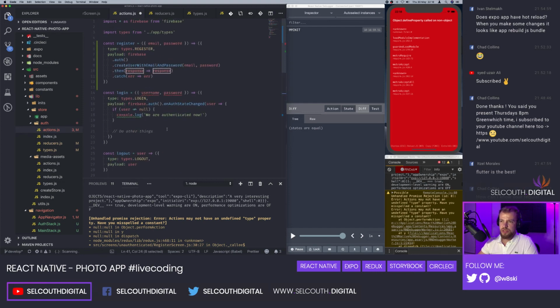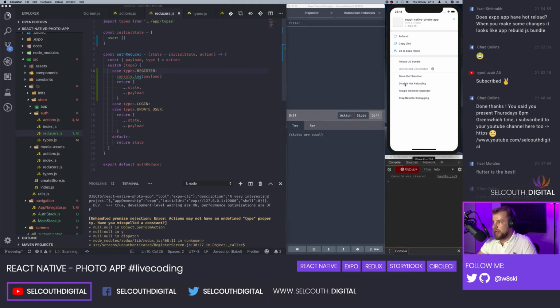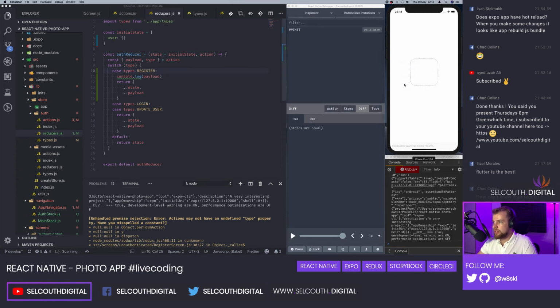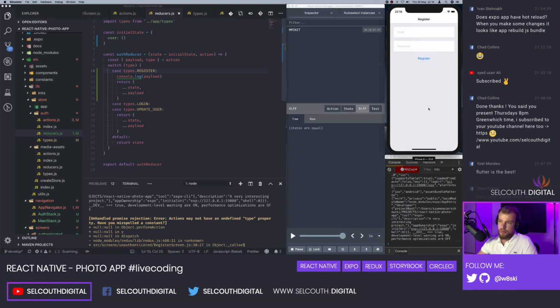That's also one way of doing this, but let me go to the reducer, console log the payload, and return state and payload, just to make sure I'm going to change it back. So I'm going to disable hot reloading and enable live reloading. Yeah, cool.